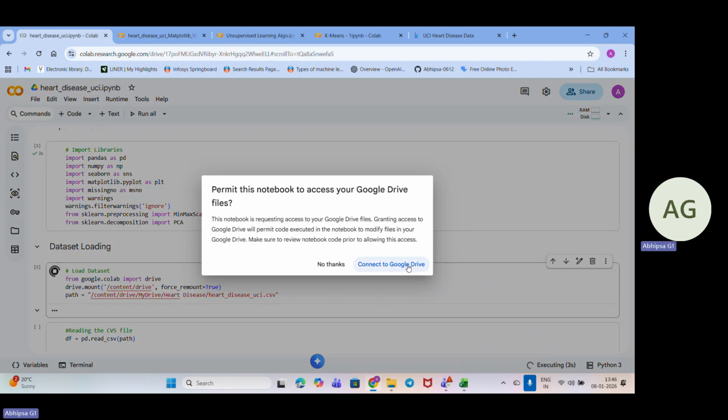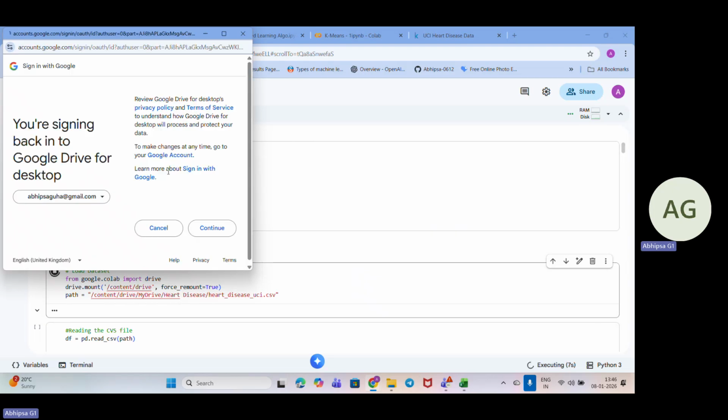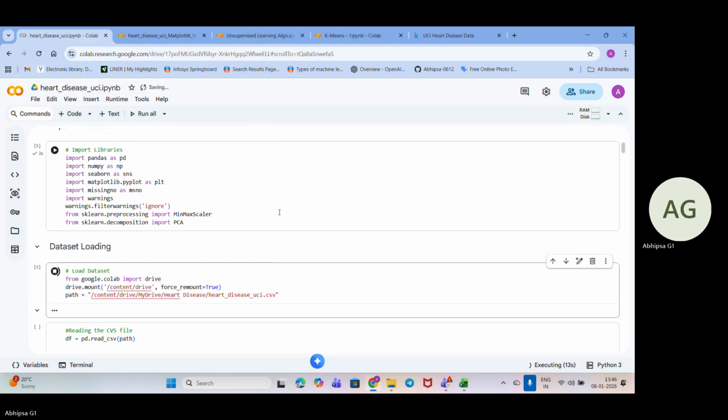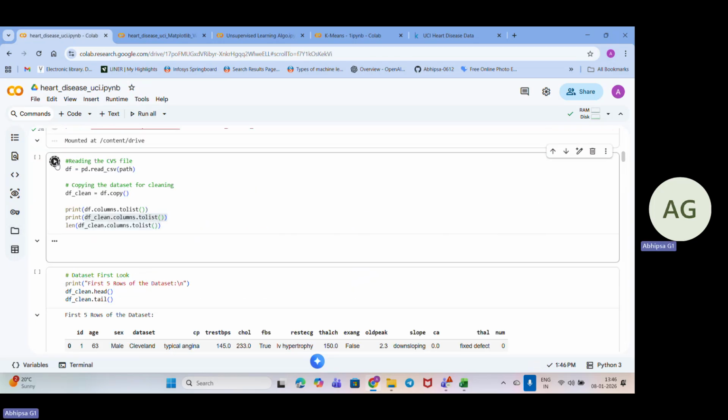So while you'll be getting this kind of permission access, you have to take it accordingly. Continue. So I'll continue. Now it has been connected accordingly. Now I'll be reading the CSV file and copying the data set.